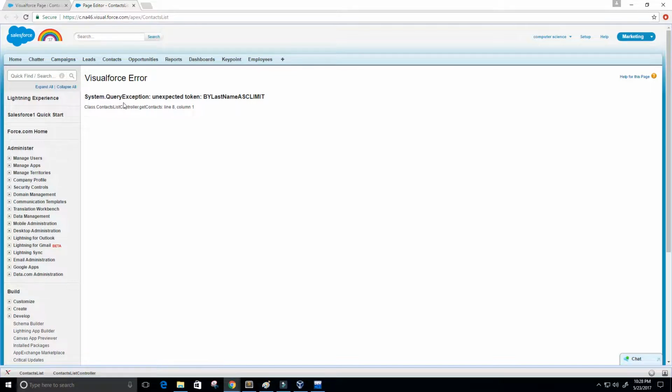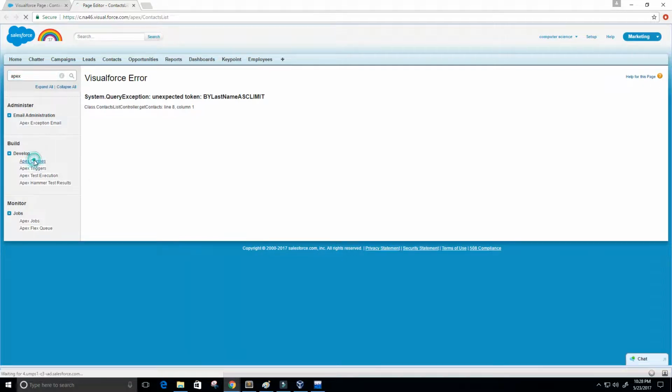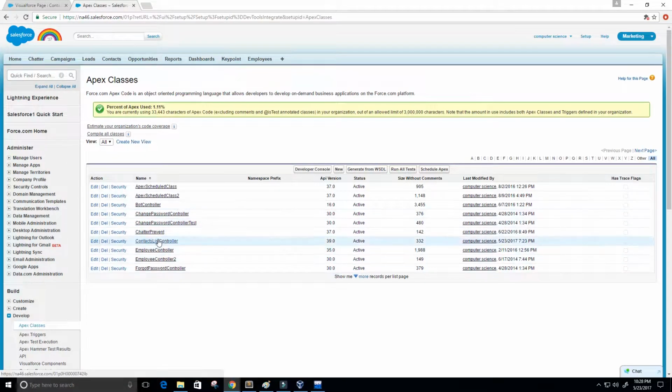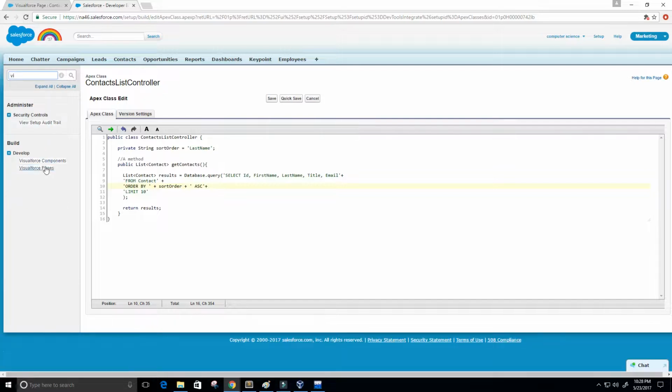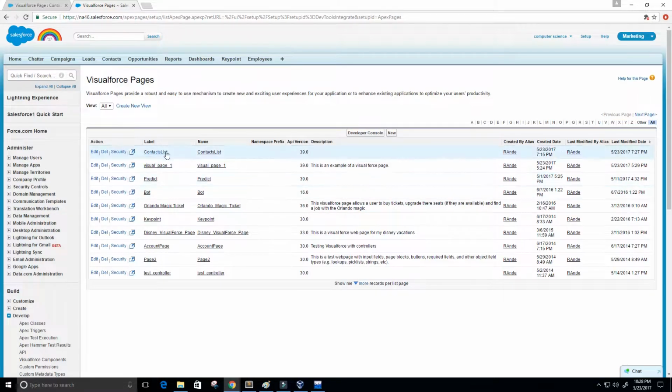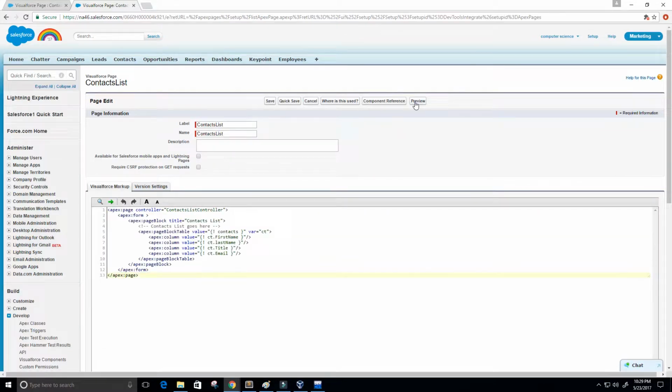Okay, so let's see. System query exception, unexpected token by last name, ASC limit. Okay, so there seems to be something wrong with my controller in the get context function line 8. So let's go back to that controller. And it's called ContextList Controller. And so probably what's the problem is there's no space here and there's no space here. So let's save that. Let's go back to the Visual Force page and go to our context list and let's preview it now.